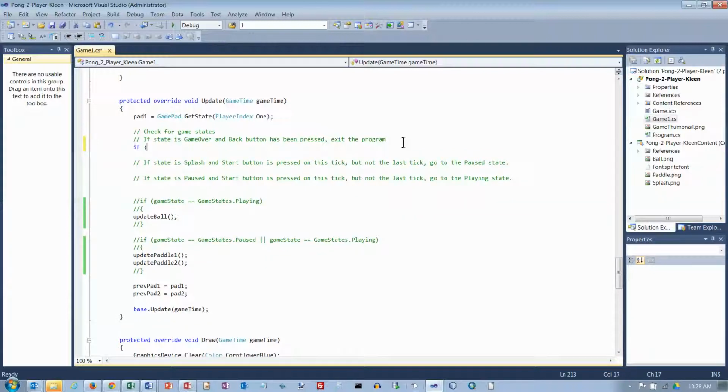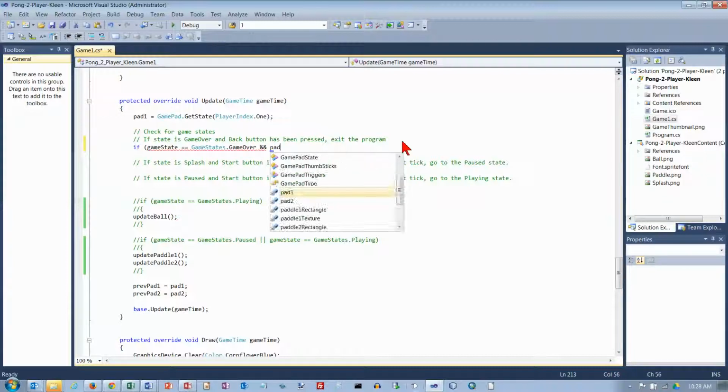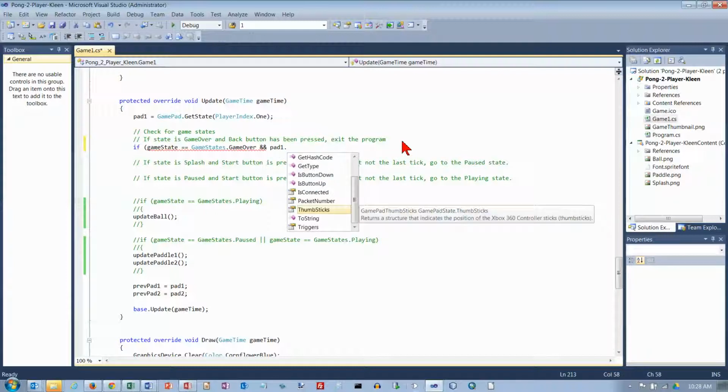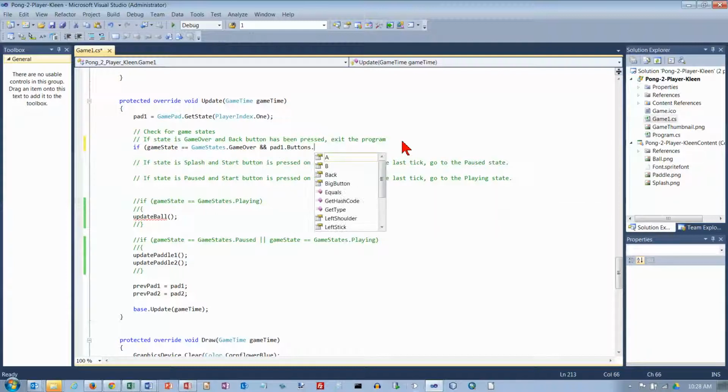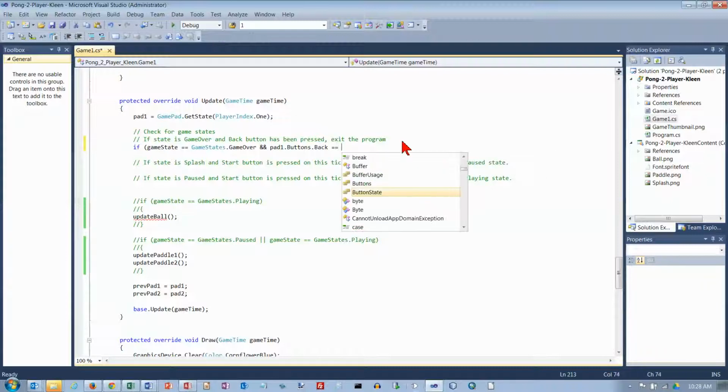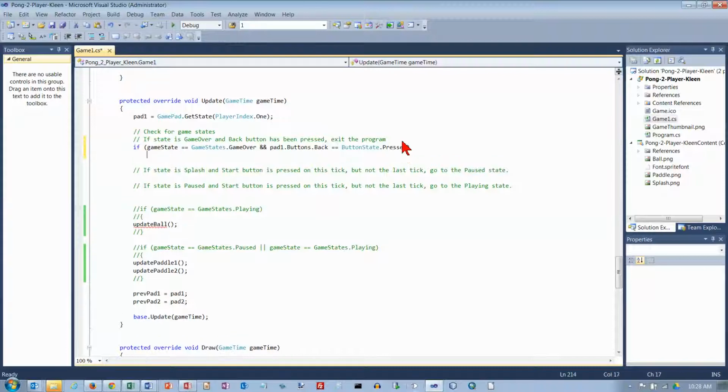So if game state equals game over and pad1 dot buttons dot back equals button state dot pressed, then we want to quit, and so that would be this dot exit. Exit's a method, so don't forget the parentheses.